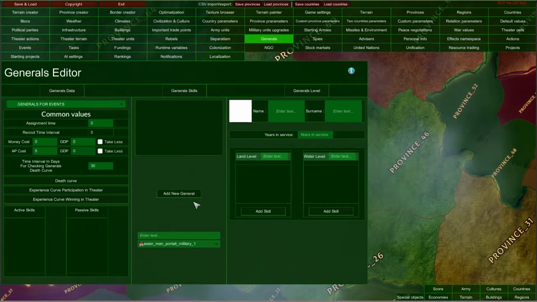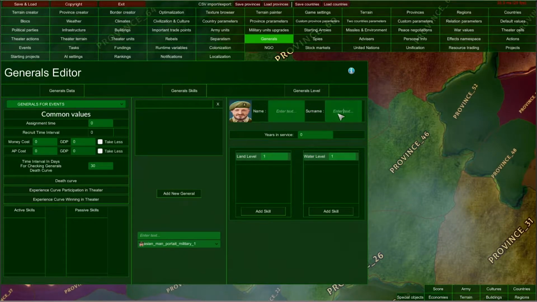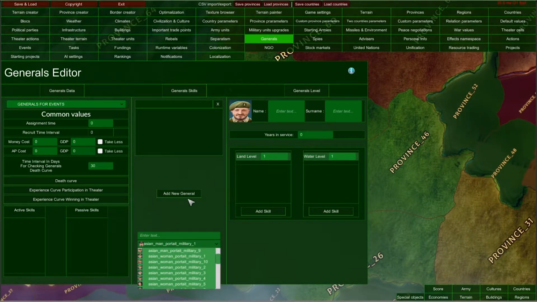By clicking this button here in the middle, Add New General, you create a new general character with a random portrait, and you can type his name, his surname, and his skills and levels. All generals have land level and water level, because they can gain their experience points in land battles and in water battles independently. And you can set up different skill trees for land and water progression. Here from this drop-down, you can choose the portrait for your general.